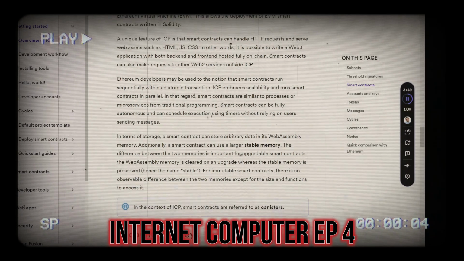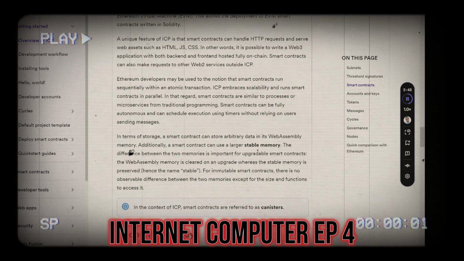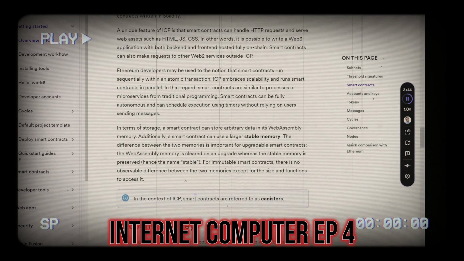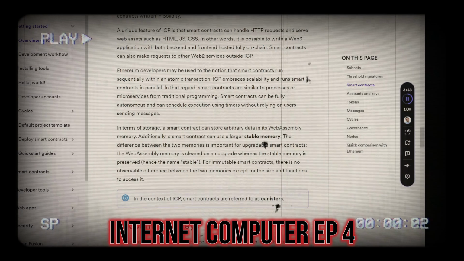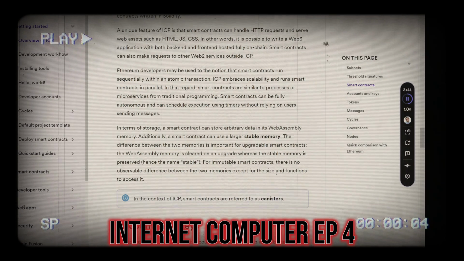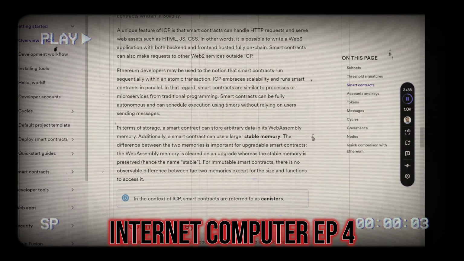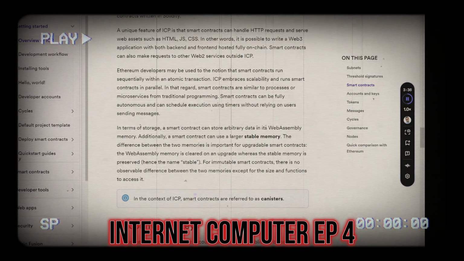In terms of storage, a smart contract can store arbitrary data in its WebAssembly memory. Additionally, a smart contract can use a larger stable memory. The difference between the two memories is important for upgradable smart contracts. The WebAssembly memory is cleared on an upgrade, whereas the stable memory is preserved, hence the name stable.